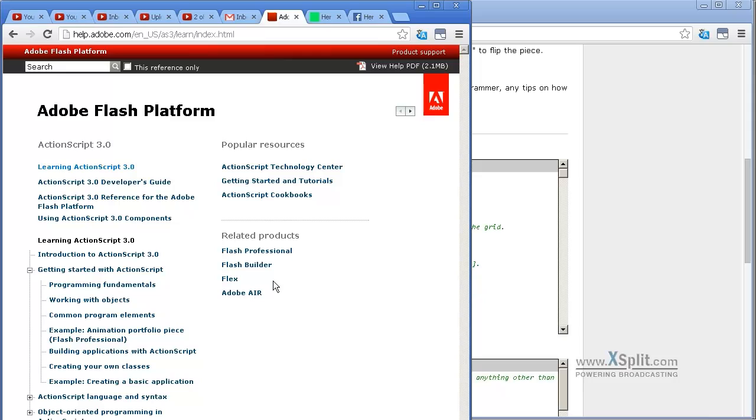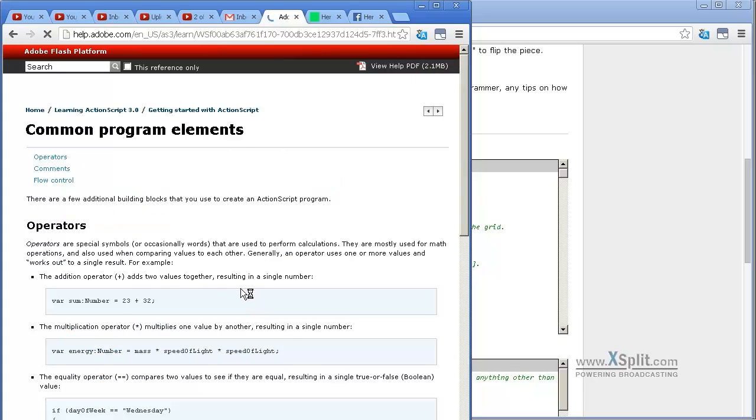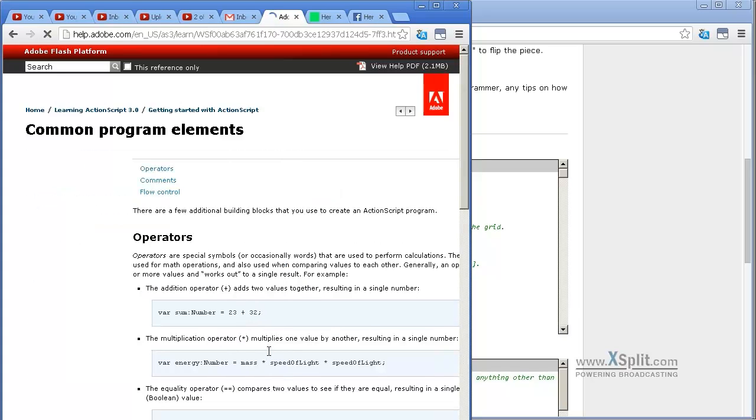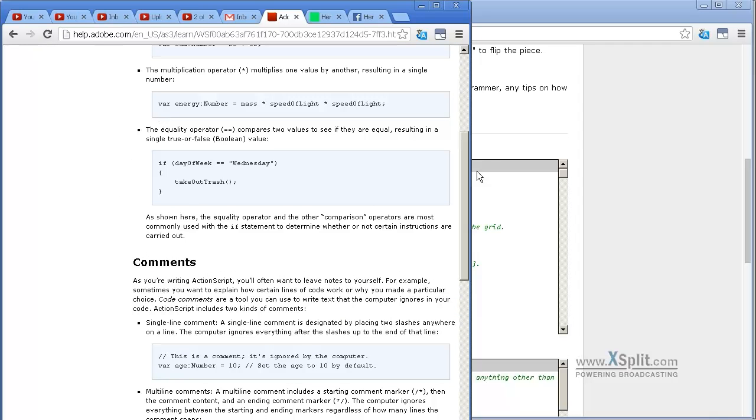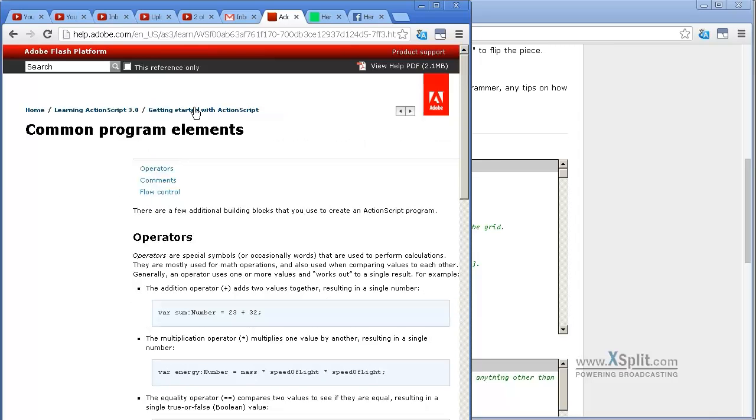Anyway, I'm not going to spend too much time complaining about their pricing. Common program elements: operators, commands, flow control. That's not really what I want to look at. What I really want to look at is, and for some reason this is really slow.